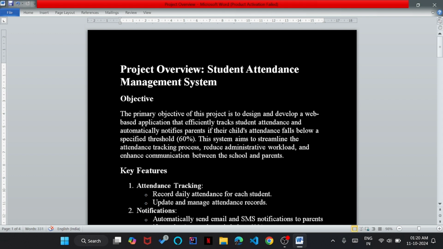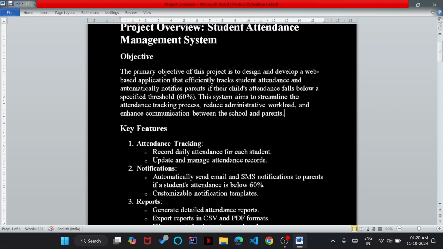So the goal of this project is to automate the process of tracking student attendance and notifying parents when their child has less than 60% attendance. This can save time for teachers and help parents stay informed about their child's progress. So here we have a brief introduction of the technologies and some systems that I have used.